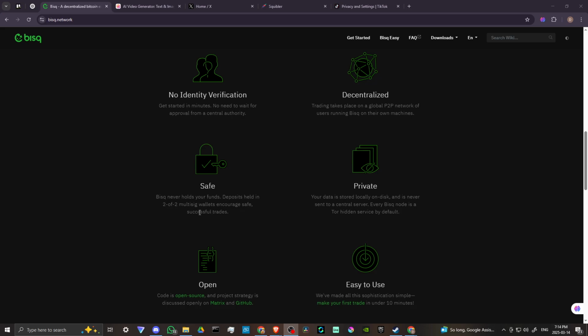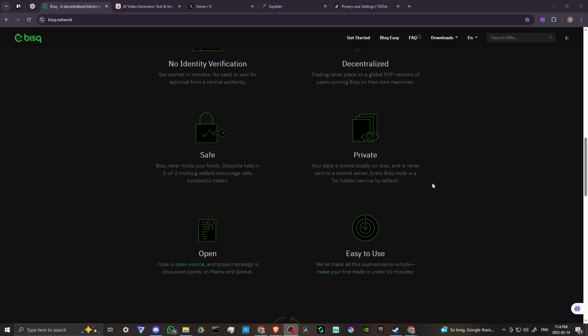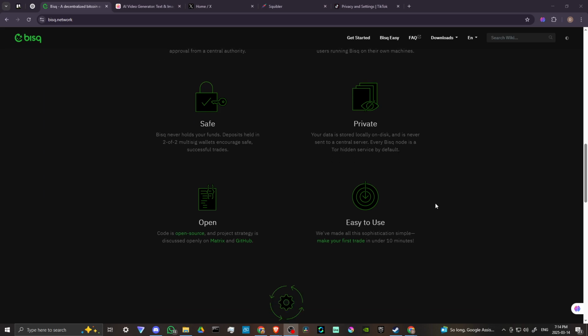Security deposits encourage safe, successful trades. It's private. Your data is stored locally on disk and is never sent to a central server. Every Bisq node is a Tor hidden service by default. It is open source, and project strategy is discussed openly on Matrix and GitHub.